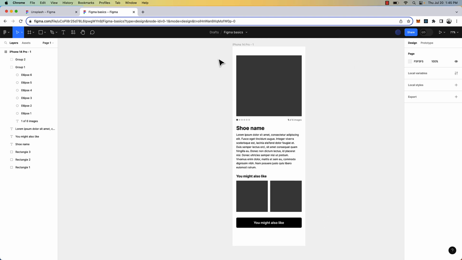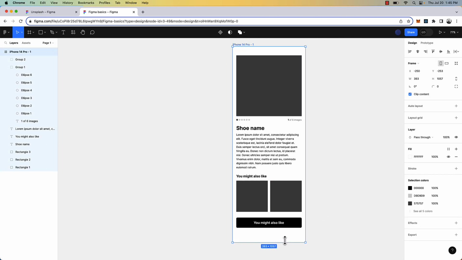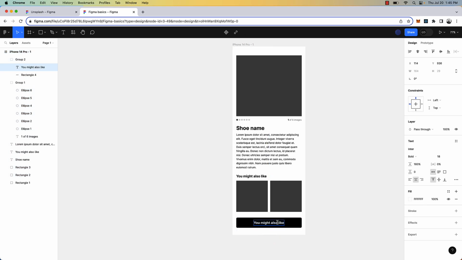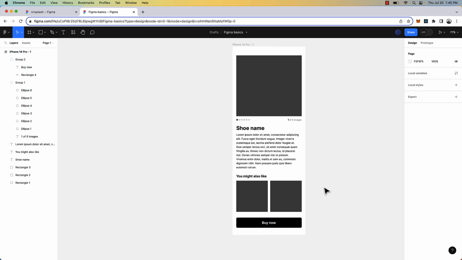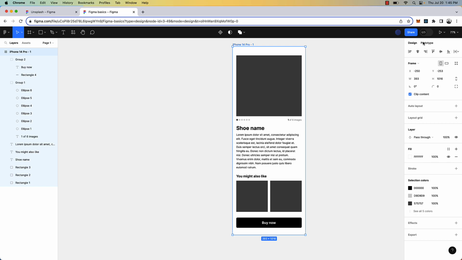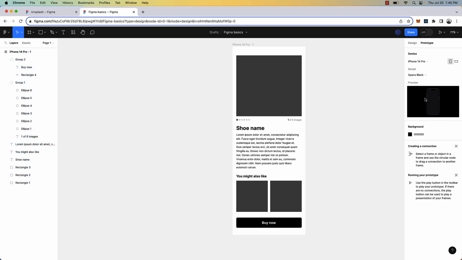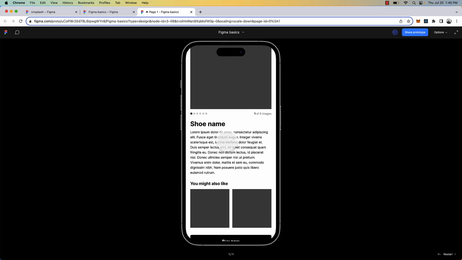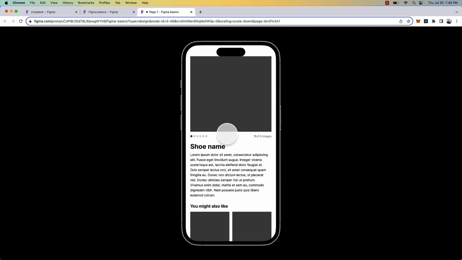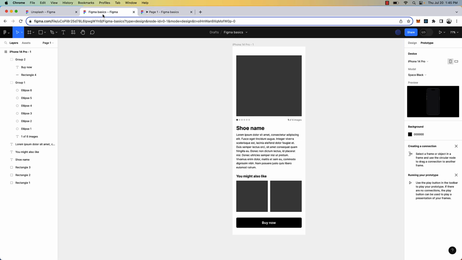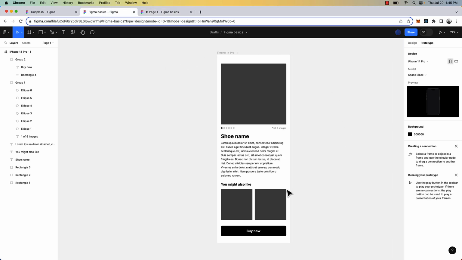And there you have it. We have the wireframe. Let's make this say buy now. And that's looking good. And now we can actually create a prototype. So we're going to go to prototype settings. We have the iPhone 14 Pro set. And so now if you click this present button, it will now present what you have here. And that looks good. So in following videos, we will make this more high fidelity. We'll add images and kind of polish the design.